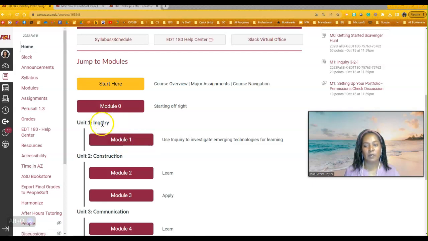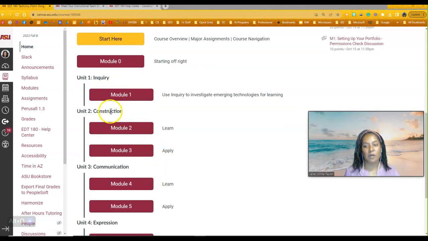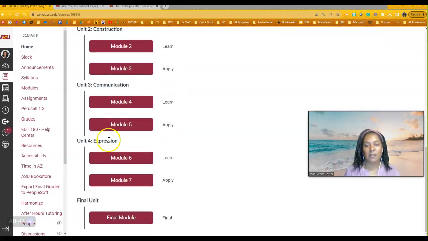So Module 1 is our inquiry unit. Then we follow along into Unit 2, which is construction. There are 2 modules in this unit. And then looking at Unit 3, that's the communication unit. There are 2 modules in that unit. And then expression, Unit 4, again, 2 more modules. And then there is a final unit for this particular course.